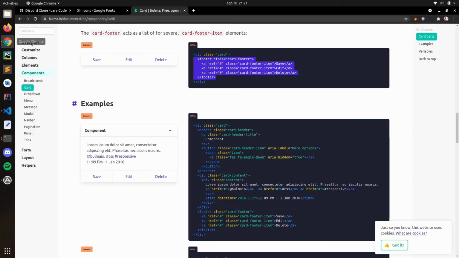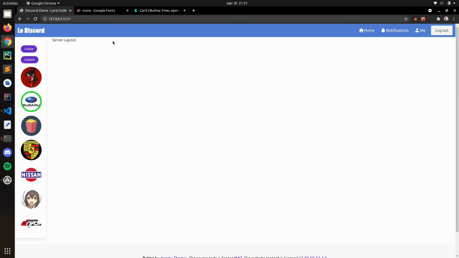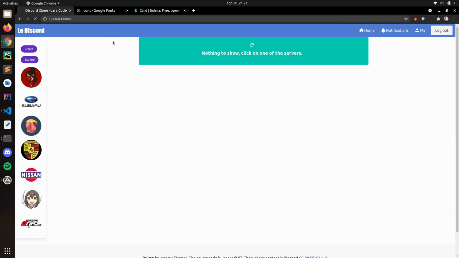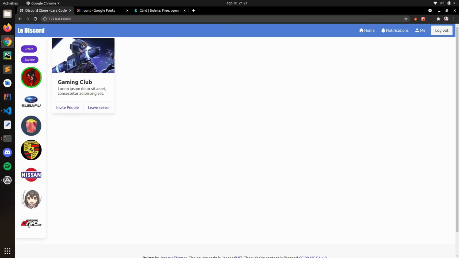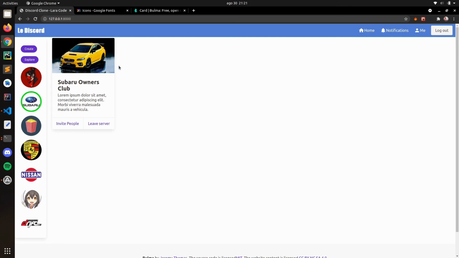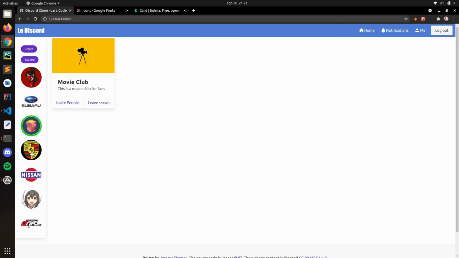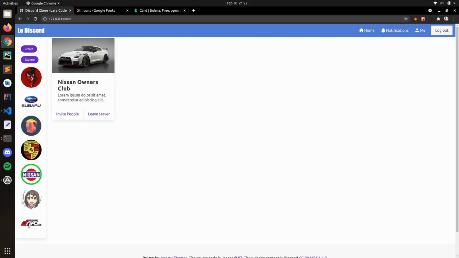Okay. Let's refresh. And as you can see, it says nothing to show. Click on one of the servers and let's click on this one. And as you can see, it's rendering the card on the left here. Now let's click on the other one. And as you can see, it's changing the information for each card.